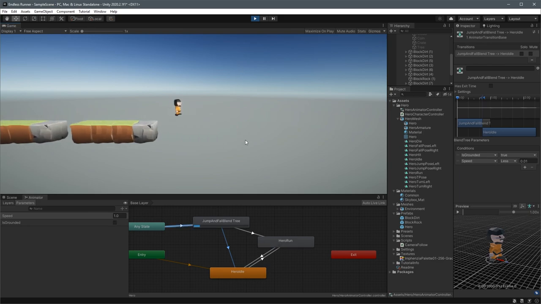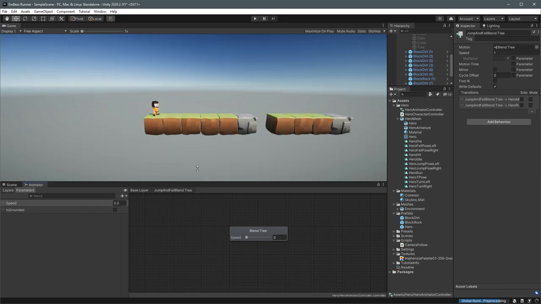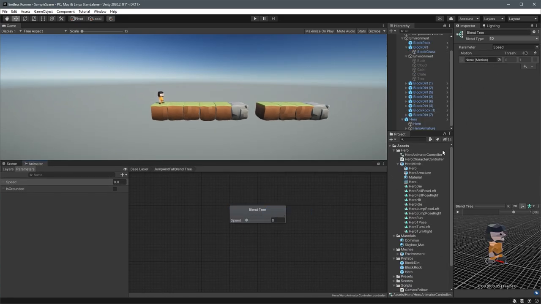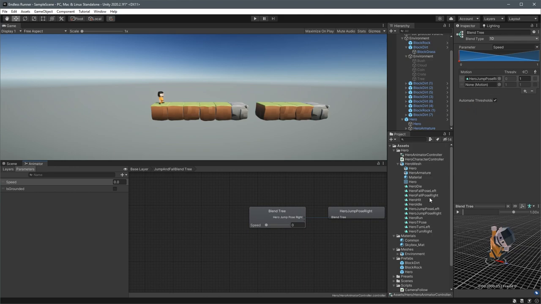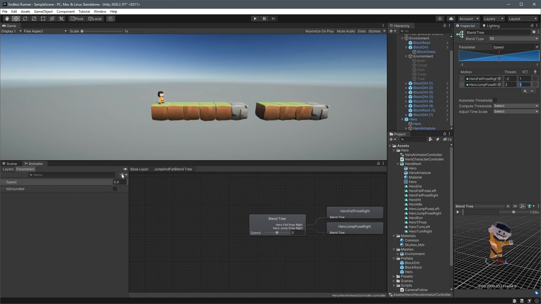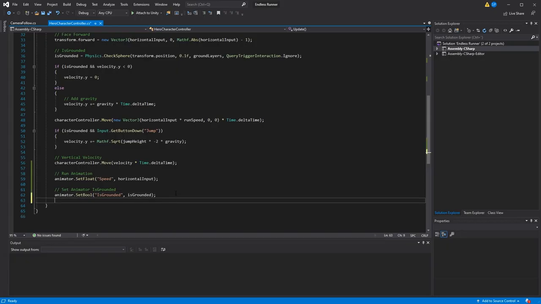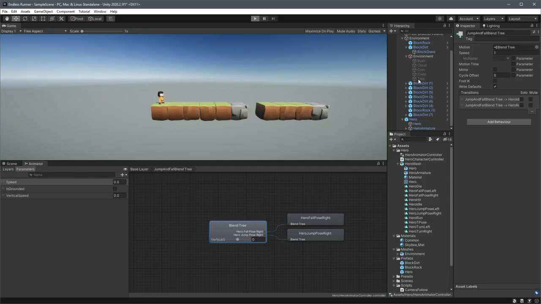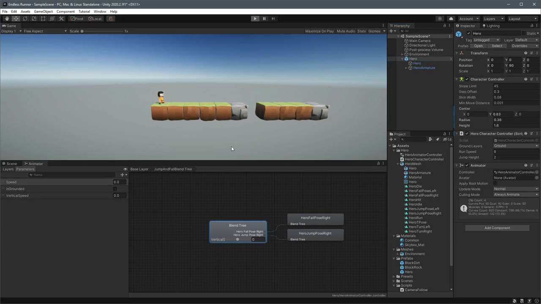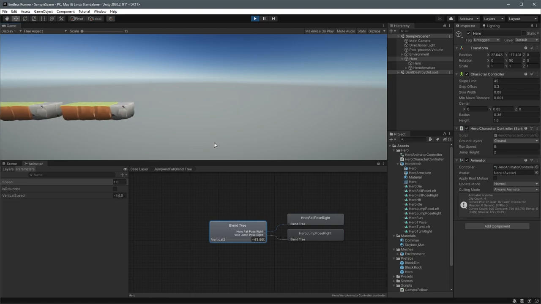Now the transitions are working, and time to fix the jump fall blend tree itself. In the blend tree, I add two motion fields, one for the jump pose and one for the fall pose. I disable automate threshold and I manually set the jump threshold to 2 and the fall threshold to -2. One more parameter is needed, so I add this float that I call vertical speed, and I use that for the blend tree. In the script, we set the animator's vertical speed to the y component of the velocity variable. Now the jump fall blend tree blends between the jump pose and the fall pose based on the vertical speed of the character.